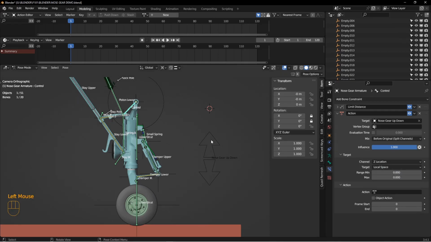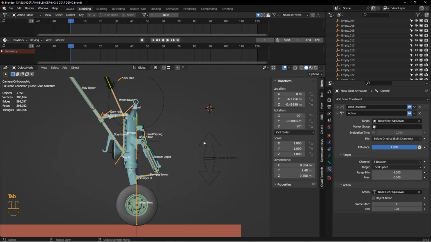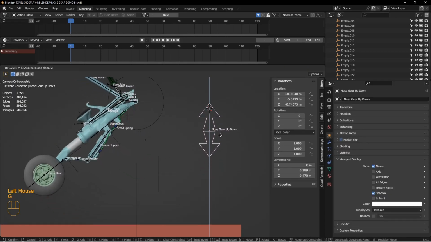and we want to use the local space. If you used world space, then anytime this thing moved in world space, like if it was attached to the aircraft, then the gear would be affected. It would go up and down. So you only want it in local space. The min range, we're going to say -1 to maybe -0.5 for the max. And we want to choose the action, which is that nose gear up down that we deleted up there a moment ago. And we want to go from frame 1 to 120, which is how long our animation ran. Now if I go back into object mode, if I move this up and down, then the landing gear moves with it.